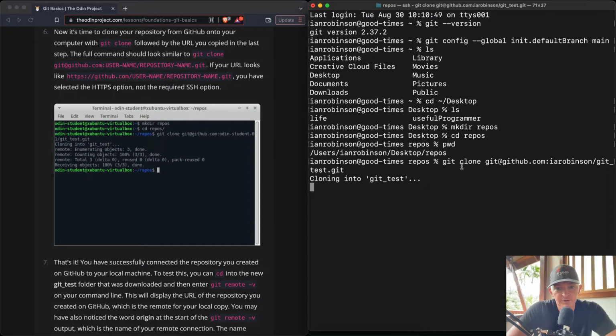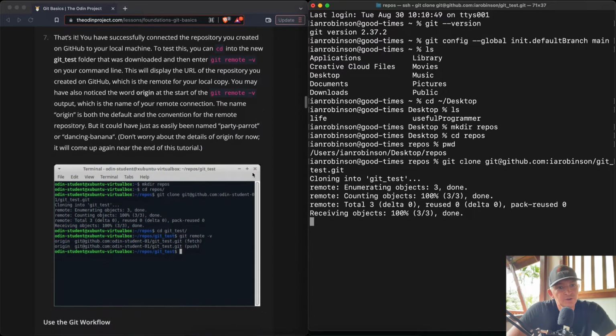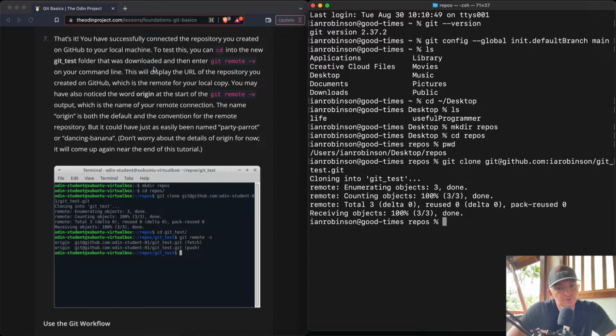Oh, I press enter here. And this is the test to see if the previous setting up Git lesson worked. All right, you have successfully connected the repository you created on GitHub to your local machine. To test this, you can cd into the new git-test folder. So there we go. We have ls to list out the files, and then git-test.